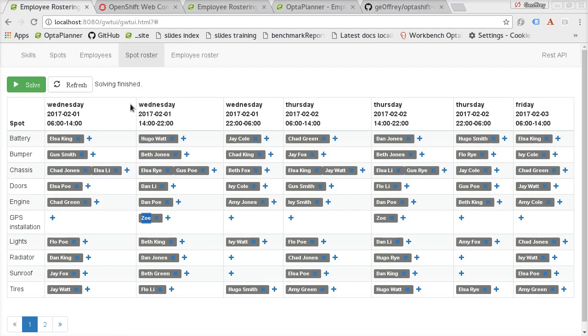Okay, now we can actually view this roster from two different sides. We can see this from the point of view of the manager. This is what I'm doing right now. I need somebody on the battery. I need somebody on the bumper, right? On Wednesday morning and also Wednesday afternoon. And of course, this needs to be different persons because one person can only work one shift per day.